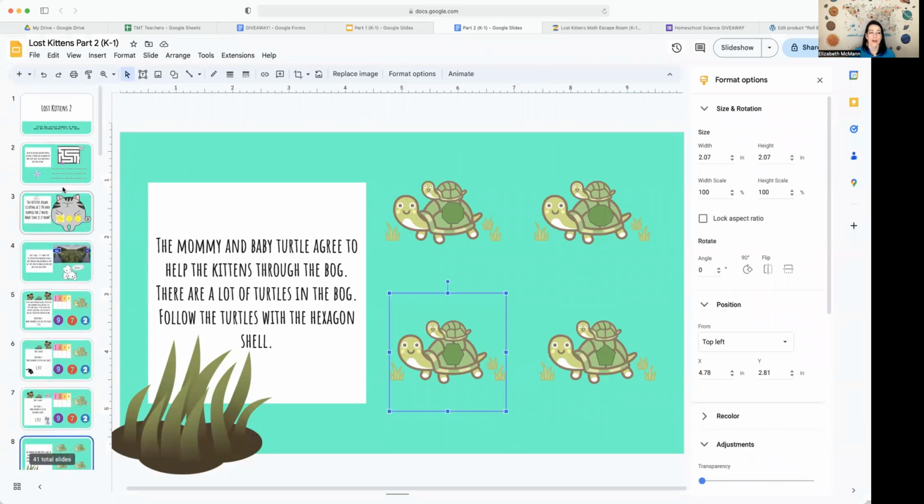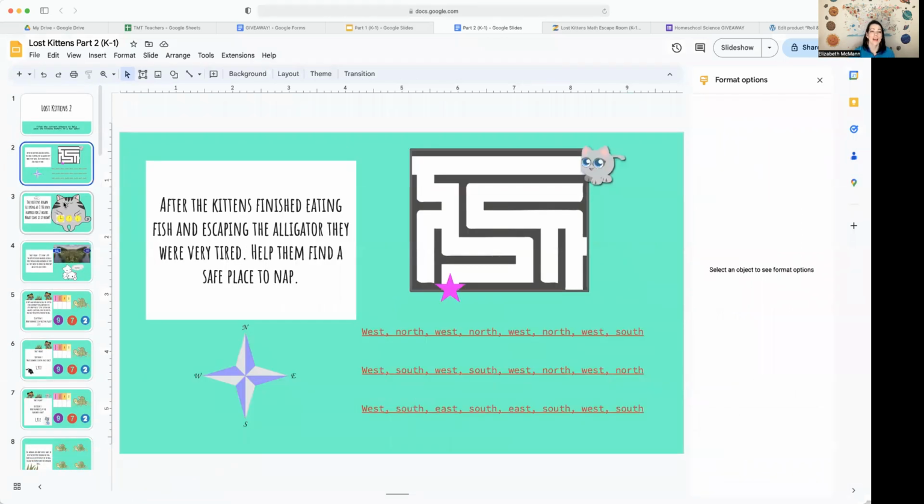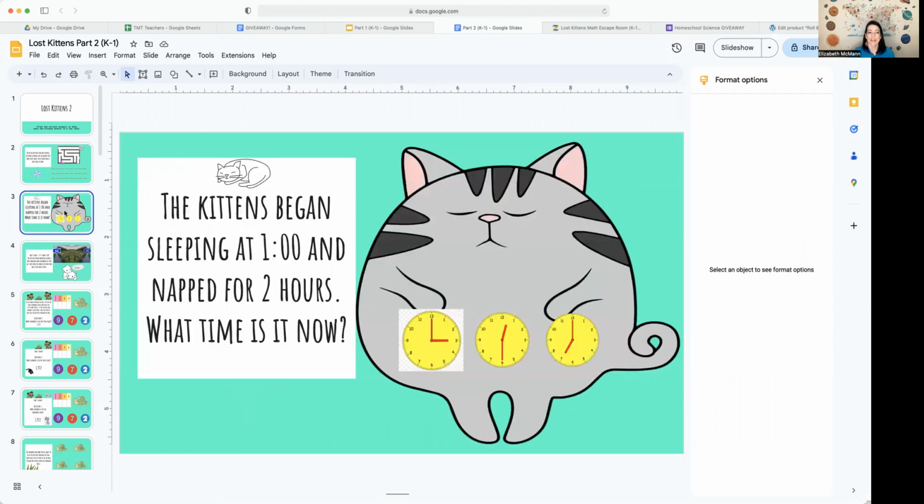Okay, so I already made all of my original slides. After the kittens finished eating fish and escaping the alligator, they were very tired. Help them to find a safe place to nap. So I'm putting in all of these things. The kittens began sleeping at 1 o'clock and napped for 2 hours. What time is it now?